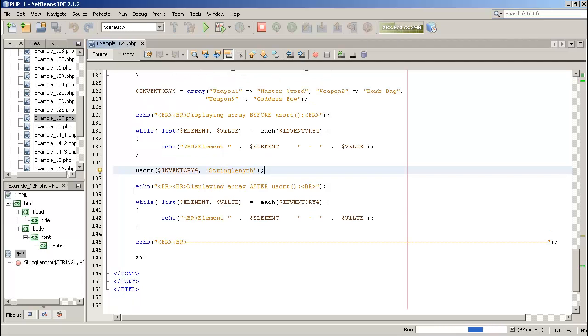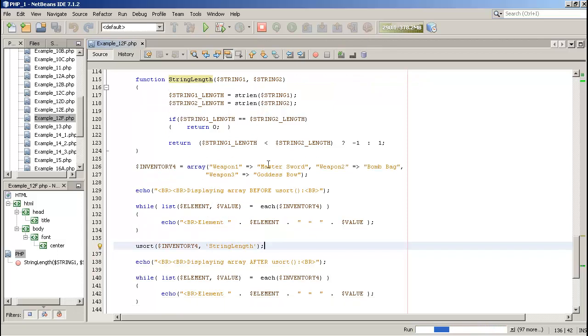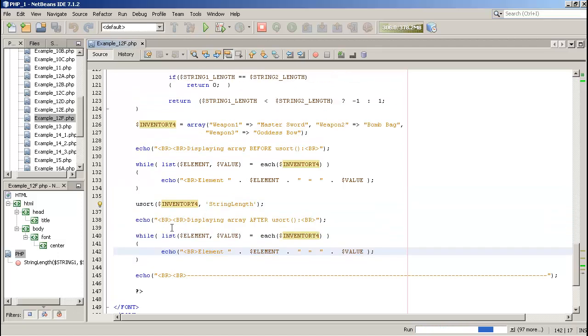What's going to happen is usort is then going to rearrange everything in the array inventory4 according to the results of string length. Basically, it'll return the weapon that has the greatest number of characters, the longest string, down to the shortest string after usort. Once we do that, we'll plug it into a while true loop and display the results.